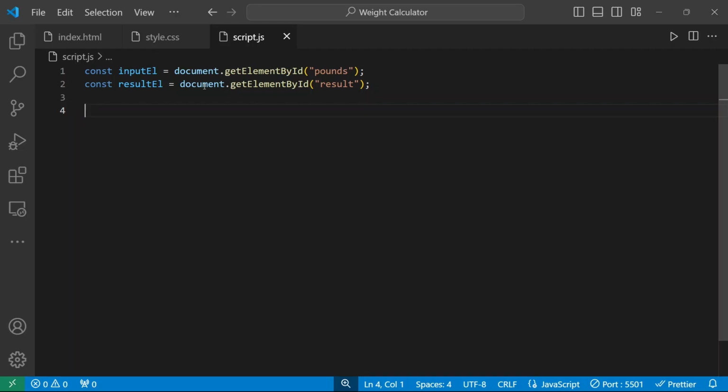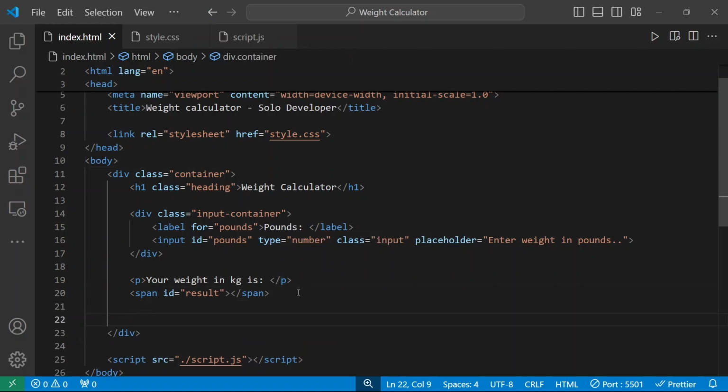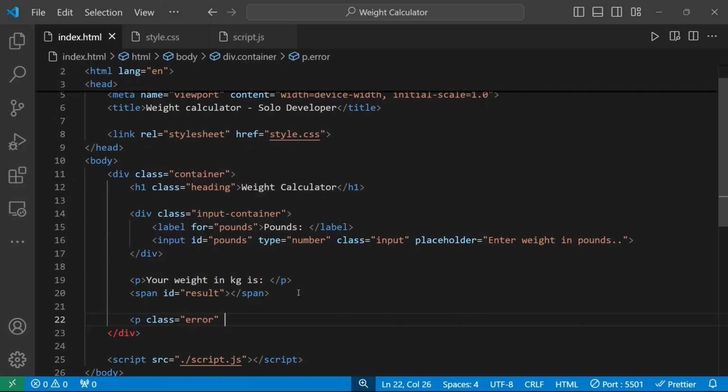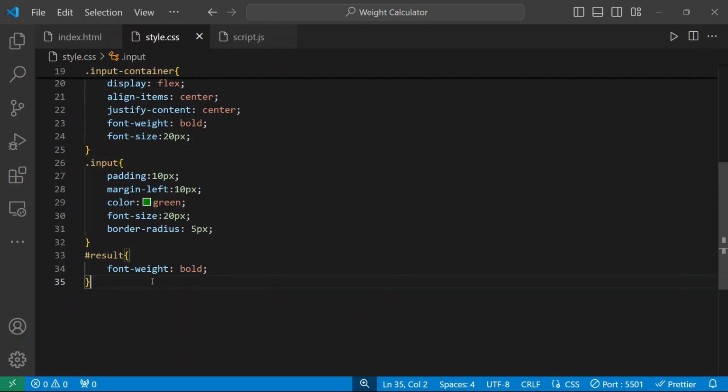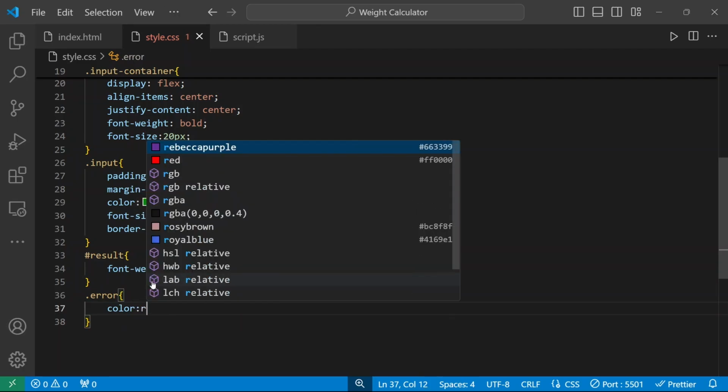So we create a function update. Okay, so for example, think if someone enters a negative value, right? We can't accept a negative value for the input field. In this kind of situation, I'm going to add a paragraph with the class name error and ID error. Okay, we will give font color for this error class. Color will be red.